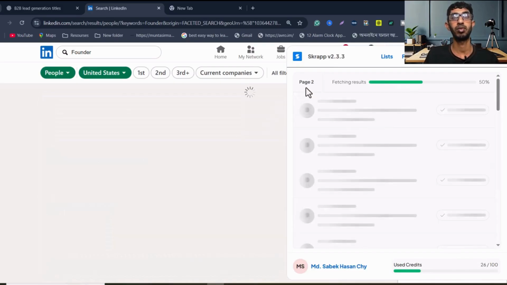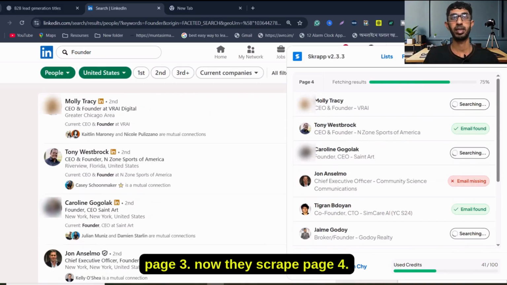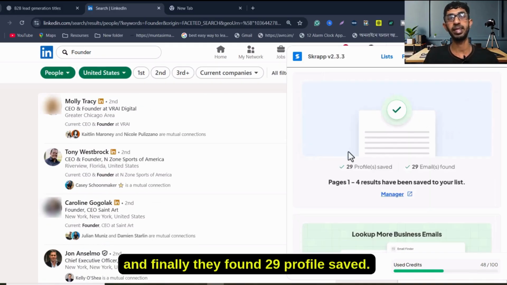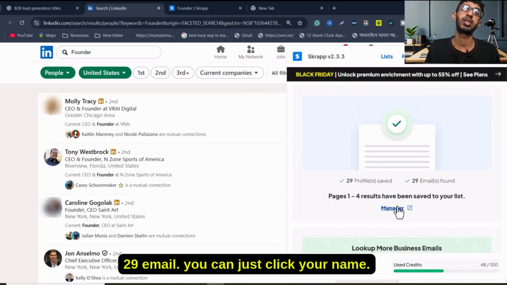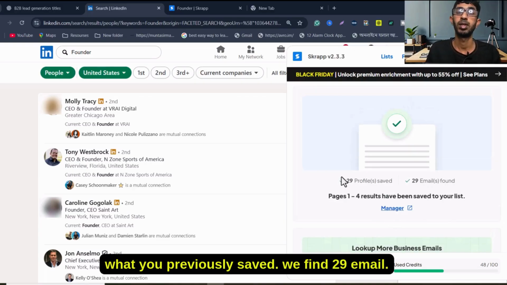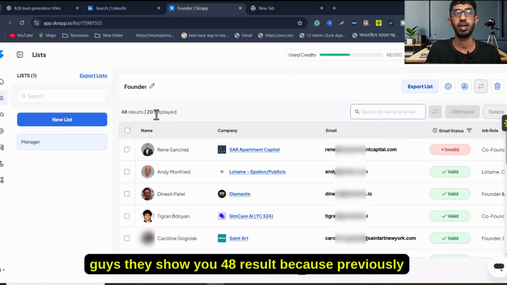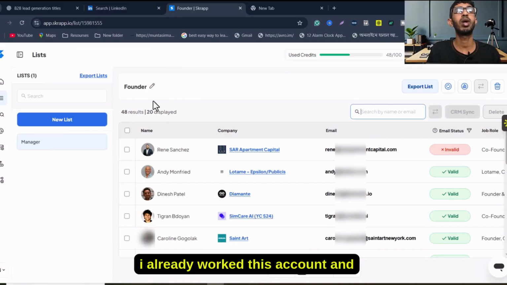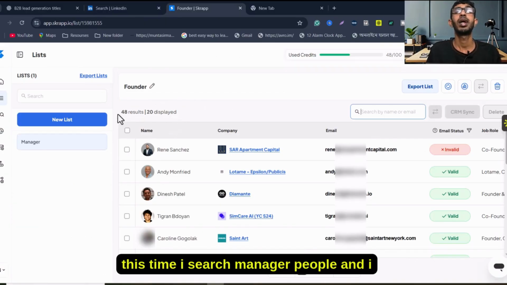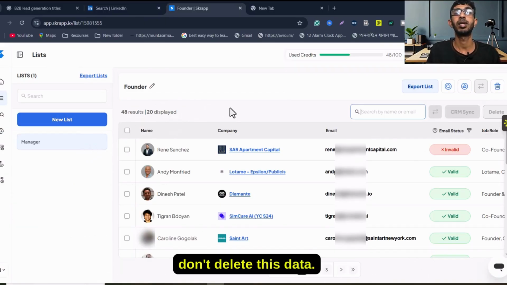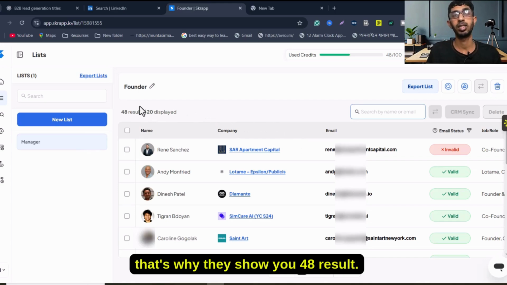We can see page 2. Now they scrape page 3. Now they scrape page 4. And finally they found 29 profiles saved, 29 emails. You can click the name of what you previously saved. We find 29 emails. Guys, they show you 48 results because I previously worked with this account, and this time I searched other people and didn't delete this data. That's why they show you 48 results.